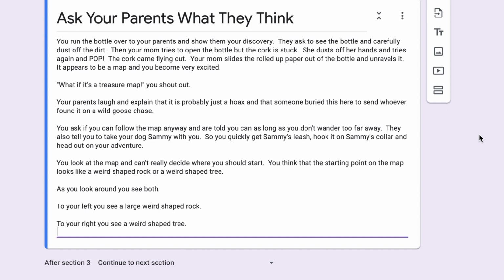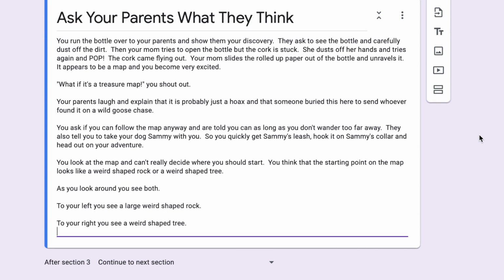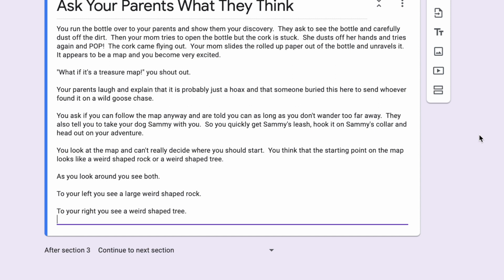You shout out. Your parents laugh and explain that it is probably just a hoax and that someone buried this here to send whoever found it on a wild goose chase. You ask if you can follow the map anyway, and are told you can, as long as you don't wander too far away. They also tell you to take your dog Sammy with you. So you quickly get Sammy's leash, hook it on Sammy's collar, and head out on your adventure.